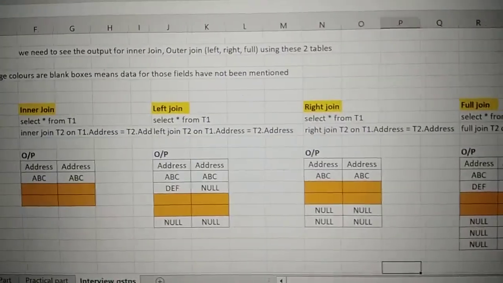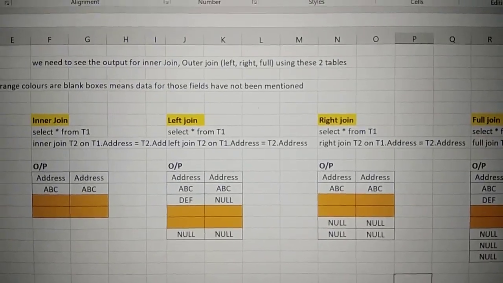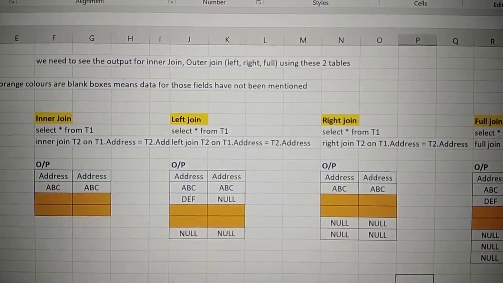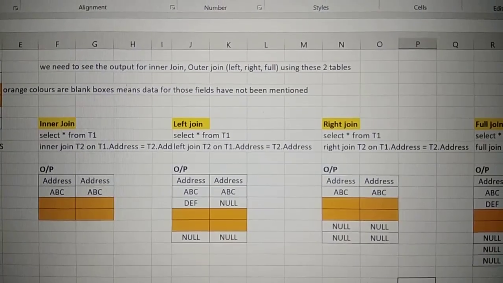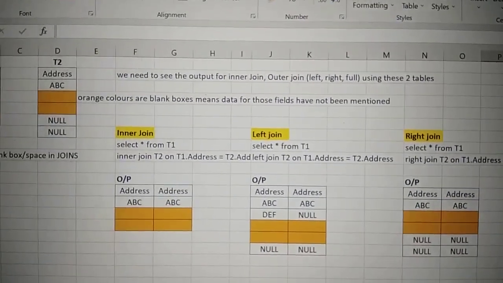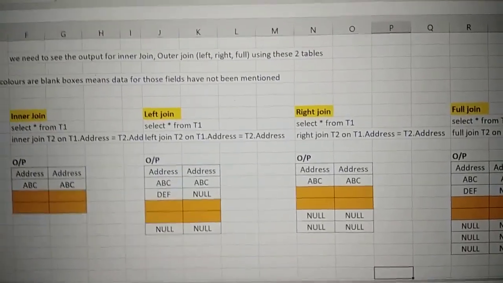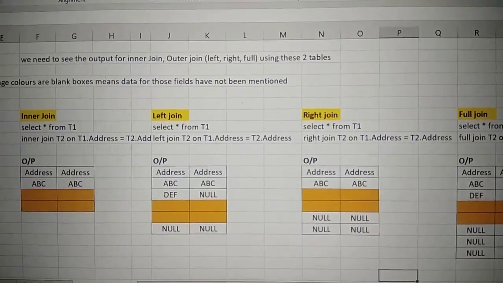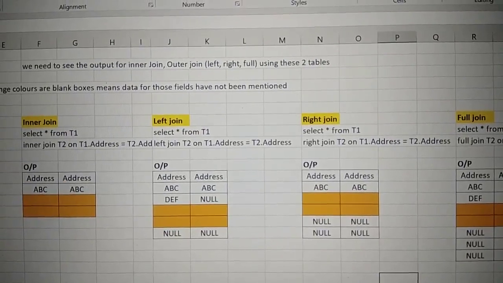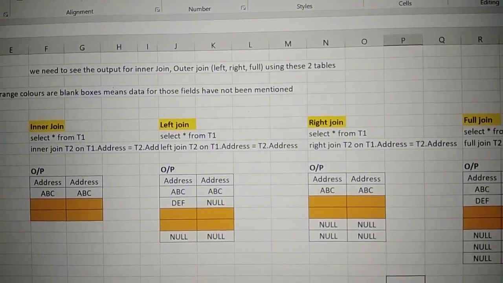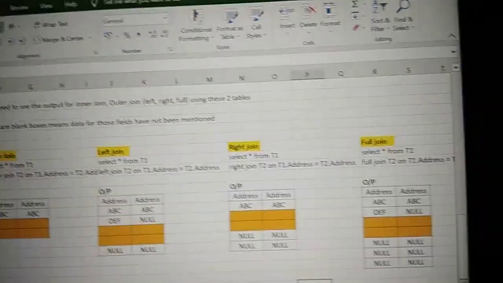Now move to right join. It is the same thing. We will see the output of inner join. Other than that, the mismatch rows in the T2 table, which is nothing but null, we can see in the right join output. And of course, in the address column belonging to T1, we can see null only against this null value.